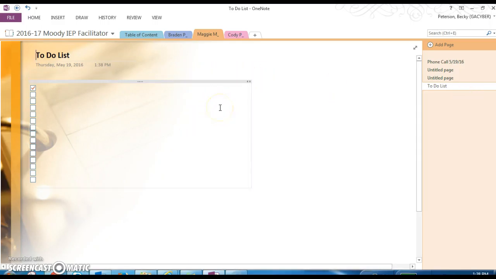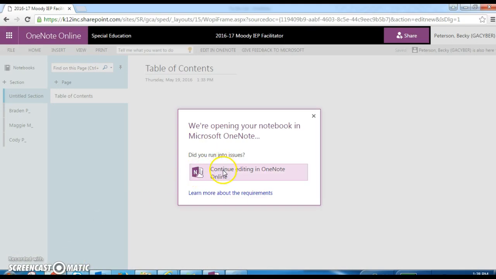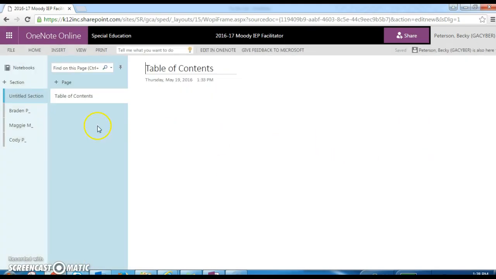Anything you save, as you know, we're working in the offline version, but when you save it in the offline, if you're in the offline version, it will automatically update online. So you can see here, I can go back and continue editing in OneNote online, and you can see all the changes we made offline are here.